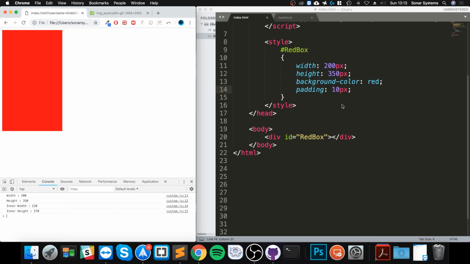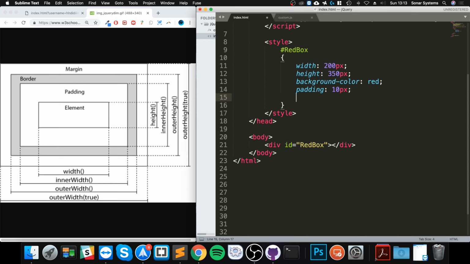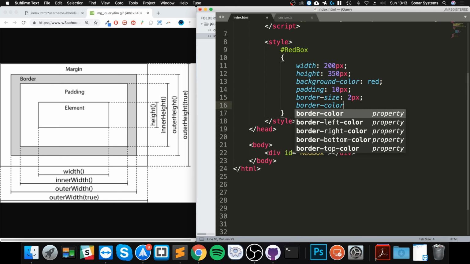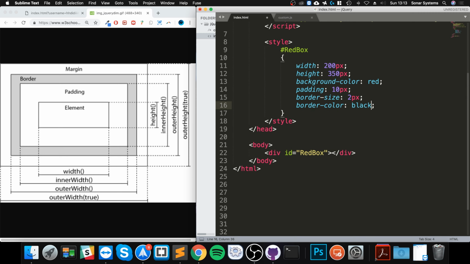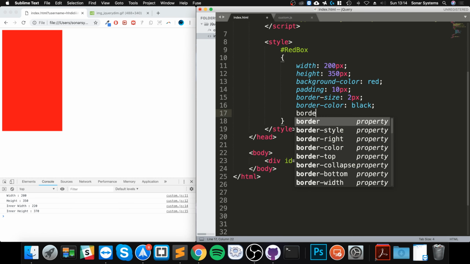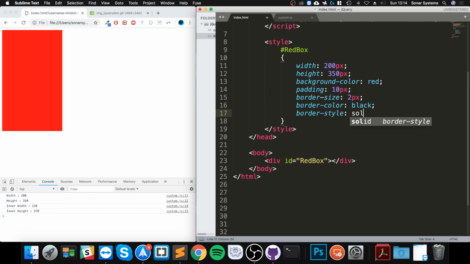And next we're going to look at the outer width, which factors in border. So if I put, let's say, border-size of 2 pixels, I'll say border-color of black. Reload it, see what we get. I'm going to need a border-style, and I'll say solid.